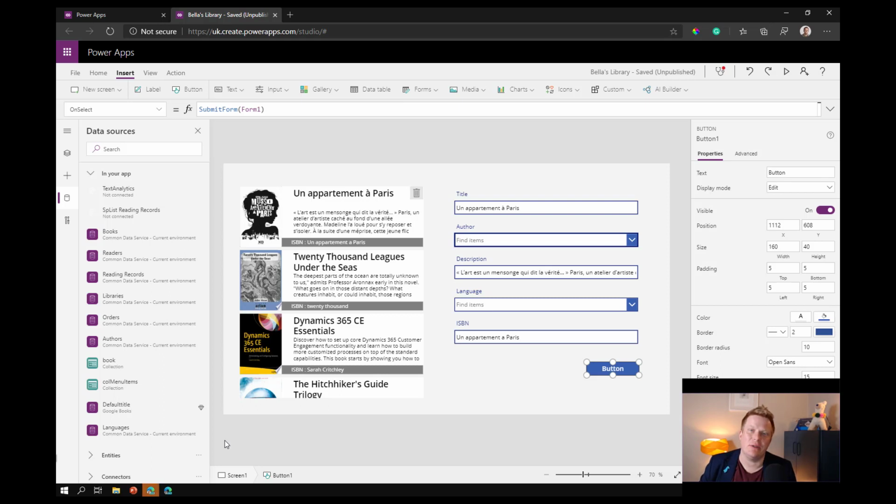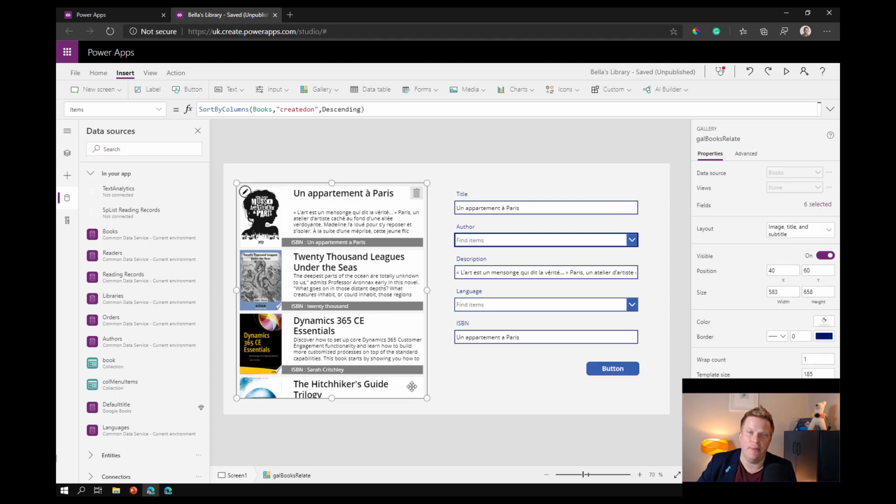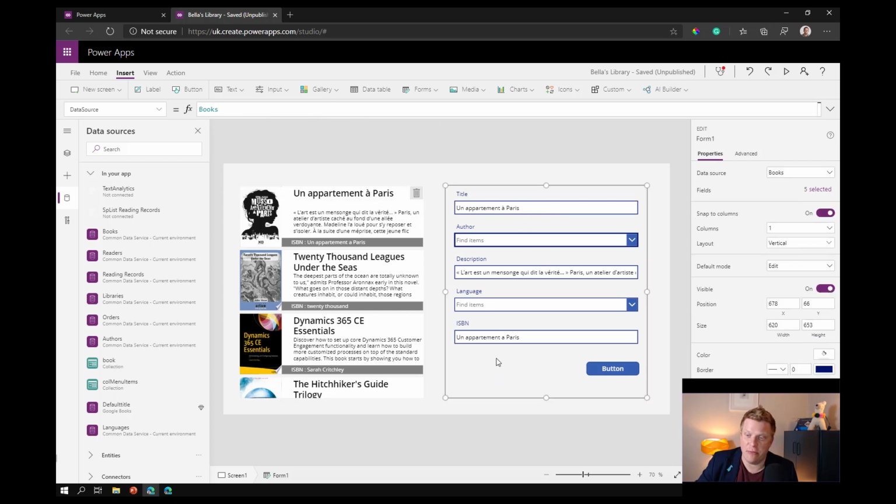So let's keep this super simple. On the screen in front of me, I've got a gallery that contains the books entity, right? And I'm just sorting it by when it was created. So that's it. On the opposite side of the screen, I've got a form, and that form is linked to the selected item in that gallery. And I've put some fields in there.